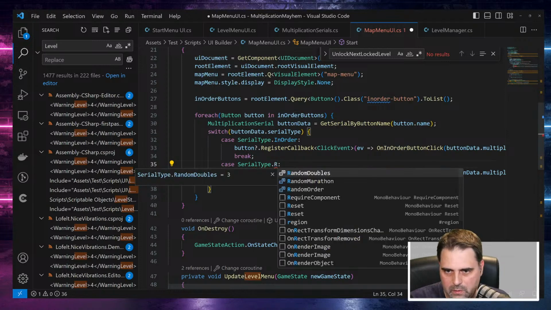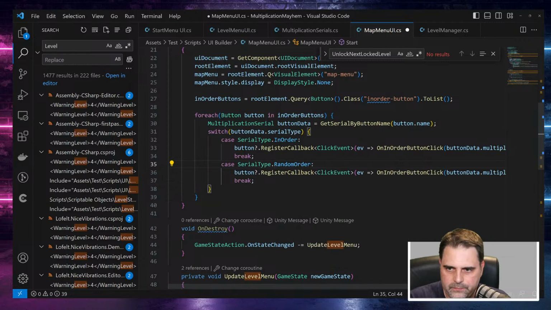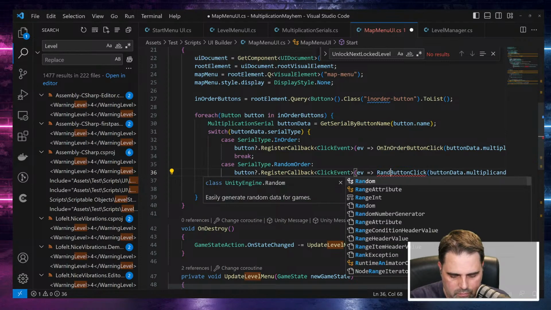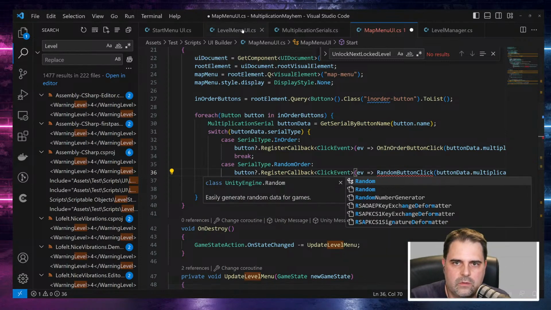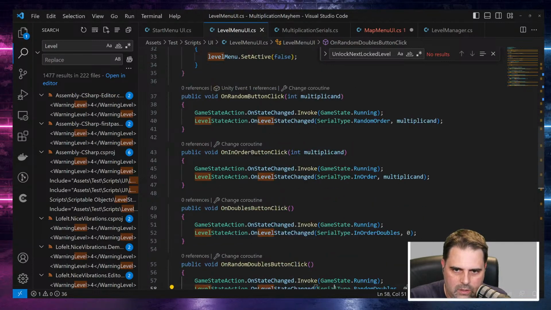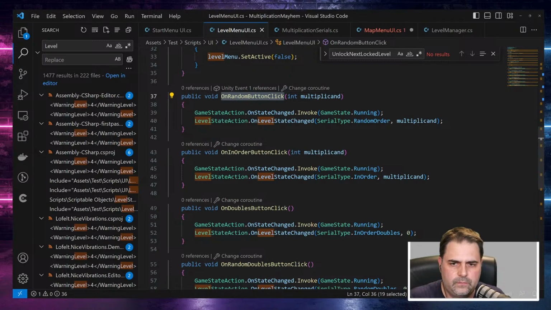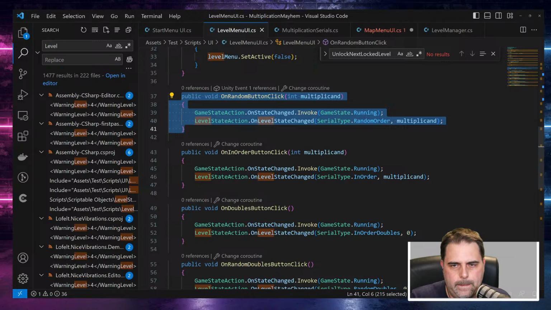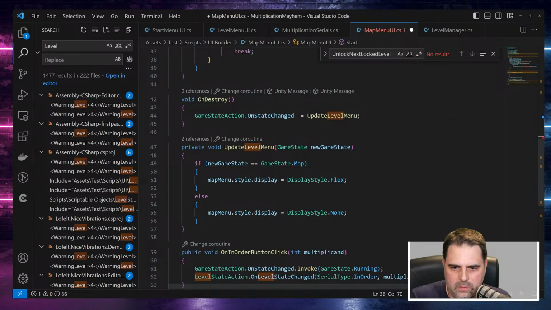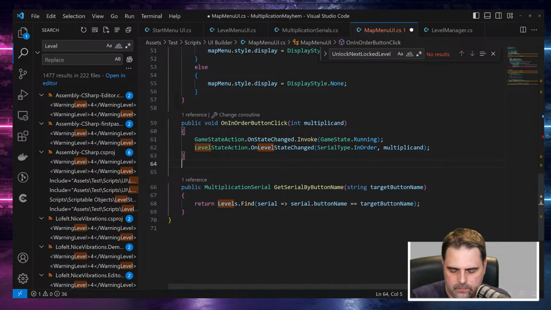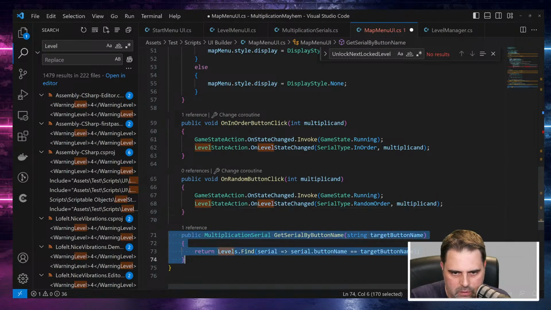random order, we need a new random, I think it's called random button in the old script. I want to keep those on random button clicked. Yeah. Can bring that over. I will move this one upper.